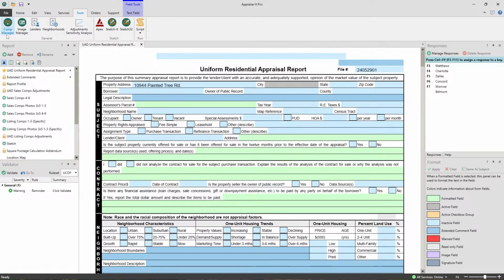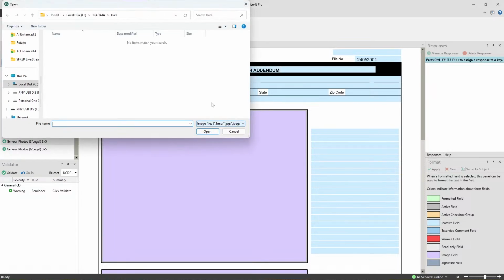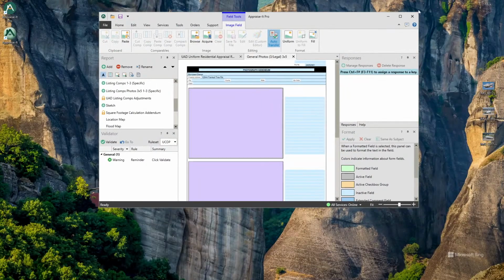But there's a third way that you can easily put photos into your report that doesn't use these two methods. And that's by just simply dragging and dropping. Now, in Appraise-It Classic, you were able to come to a photo page, and then you could double click and you could browse in a photo. And you can do that here as well. But you can also just simply drag and drop the photos.